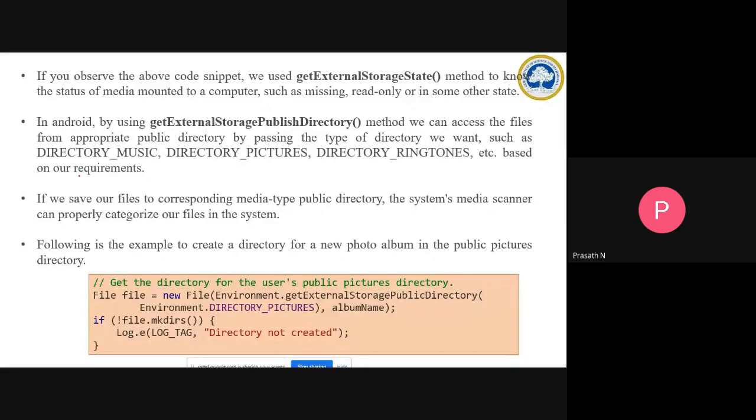When we want to get my data from the particular storage media, what do we need to do? You need to store your data into the corresponding directory. Only then, while retrieving, is it much easier for us. That is the third point. If we save our files corresponding to the media type public directory, the system's media scanner can properly categorize your files in the system. So we need to store them in a proper directory. If it is ringtone related, we should store it in the ringtone folder. Pictures should be stored in the pictures folder.